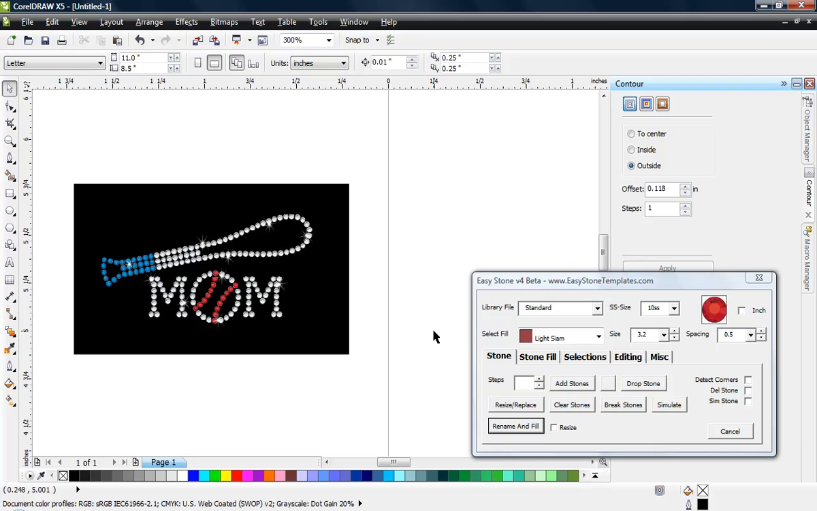And she said, "Well, whatever, I just want something for baseball mom put on a hat." Well, I really didn't have anything already pre-made, so I thought, well, I'll come up with something. And so this is what I came up with, and I wanted to show you how I created it using our Easy Stone macro, and maybe some of the techniques will be usable with some of the various rhinestone programs out there that you may be using.